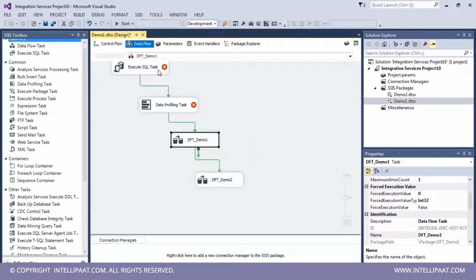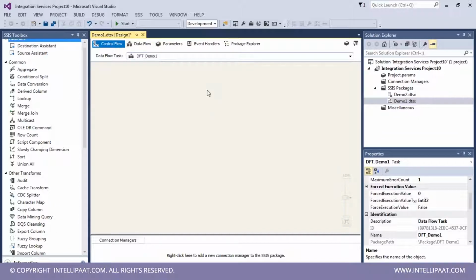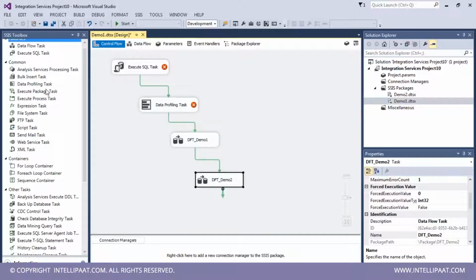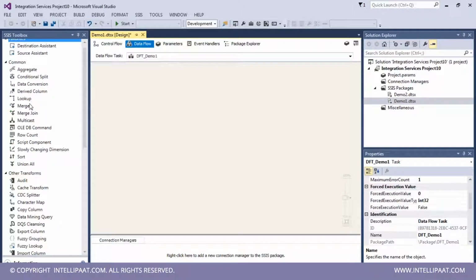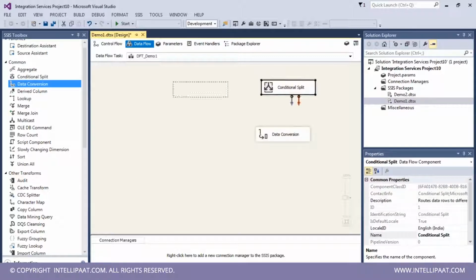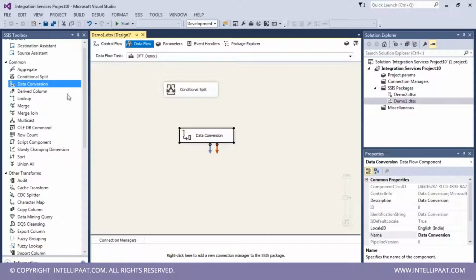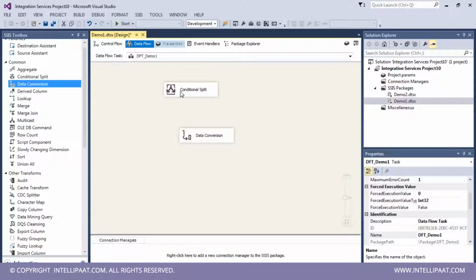As you can see, if I come up here, it opens up DFT demo 1. If I come up here, it opens up DFT demo 2. And obviously, whatever I perform in demo 1 is going to be different. So you can come here, you can probably drag and drop. Again, very simple to drag and drop the components here, just as we did for control flow. These are all toolbox items. So this is what you're doing in data flow.